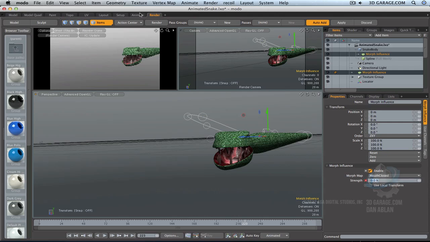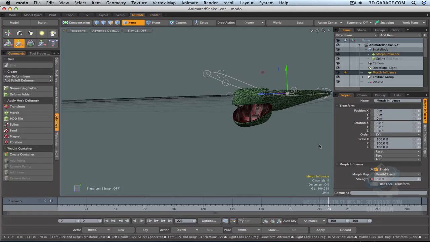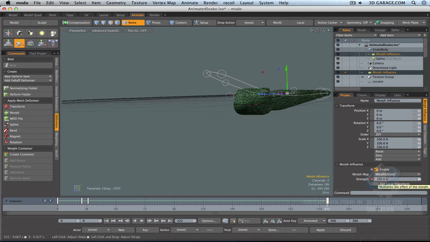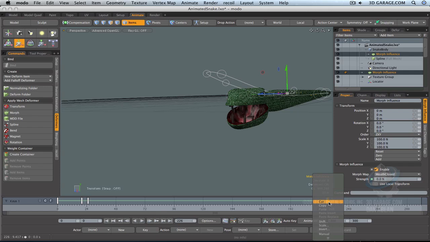You know what? I need to come back to my Animate tab because the preview render is trying to catch up and render for us. So right here, about 220 or so, I want to create a key for the strength for the morph influence. And we want that still 100%, which means the morph is closed. It looks like I got a double keyframe there. And I could see that because it's a little bit thicker. So I'm going to right click and cut that one.